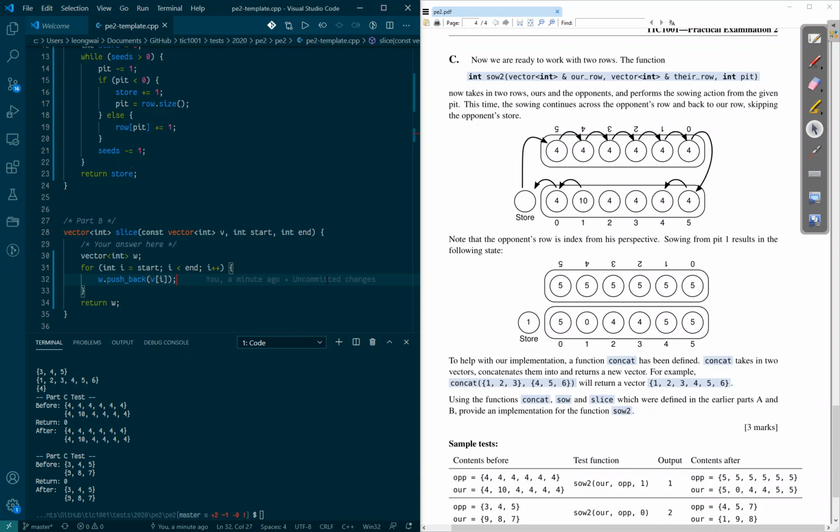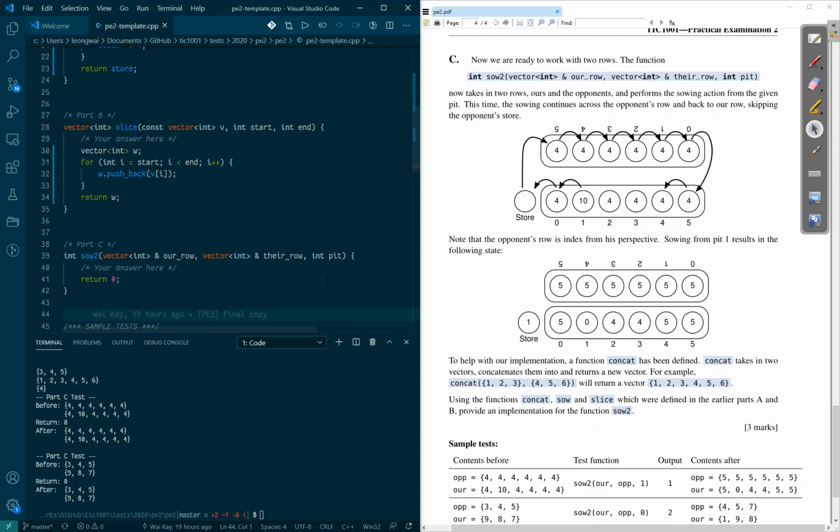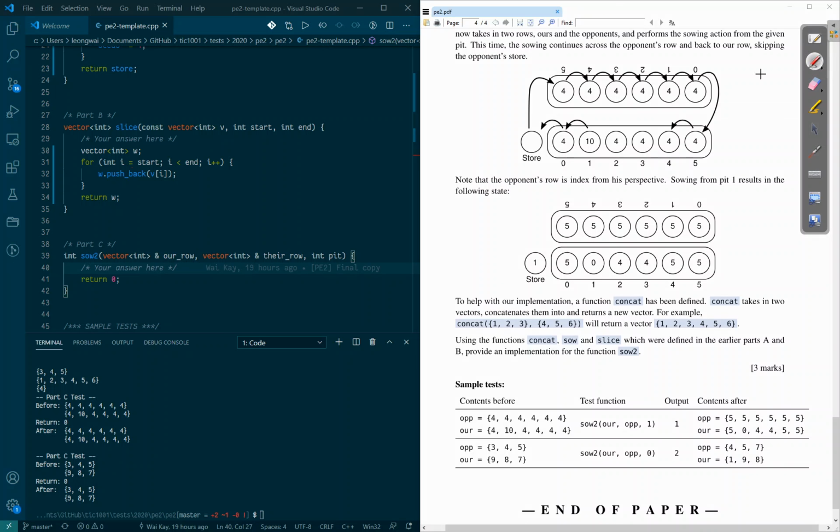Actually, all these parts are independent. You can solve part C without solving A or B correctly, just as you can solve part B without solving C correctly. The idea of part C requires an interesting look. What happens is this: you notice we are sewing this way, right? Down, down, and go up, across, and come.